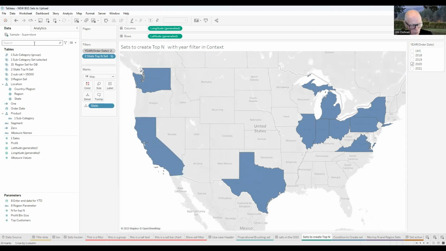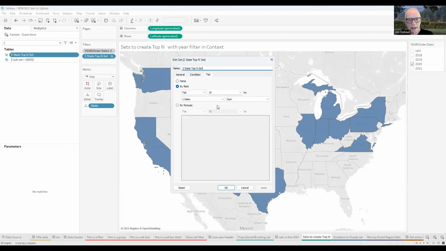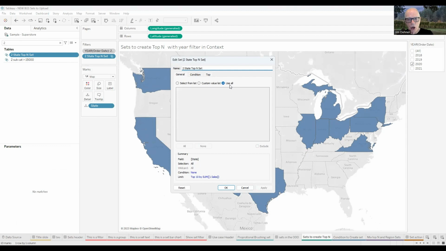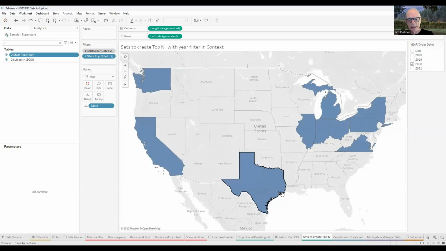And I've got a set. And all this set is, I come over to the top N on the Sets tab, okay? Here we're using all, and we're going to use the top N, and I hard-coded it to 10, based on the sum of sales. So here are the top 10 states by the sum of sales. And it's 1, 2, 3, 4, 5, 6, 7, 8, 9, 10. Thank goodness, it totaled 10.